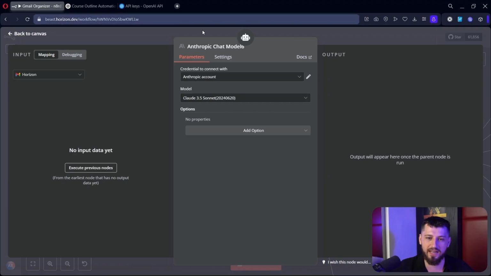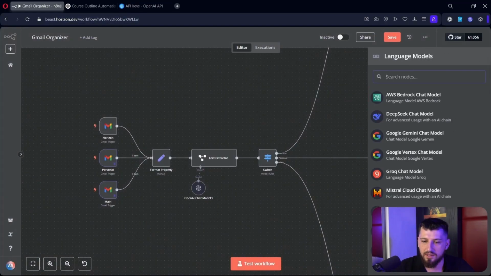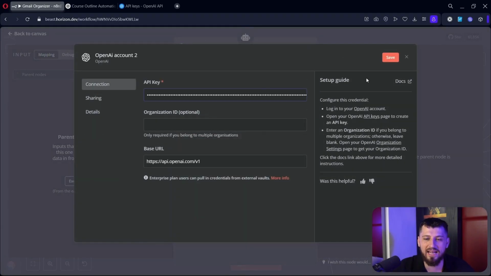Let's go back over to n8n. Let's create an AI node and click plus on the chat model. Let's click OpenAI. Click here, click Create New Credential. Let's paste the API key in and click Save. And you're good to go.